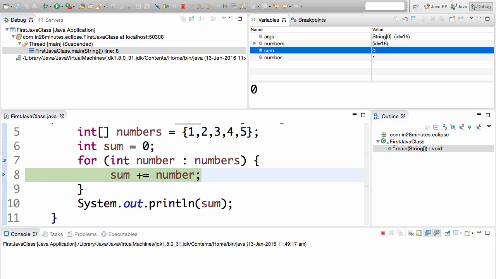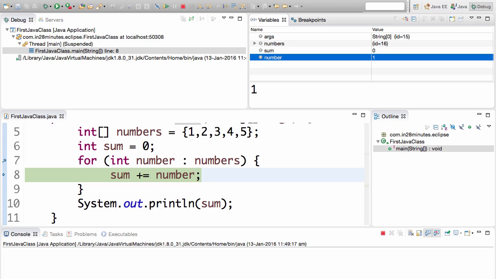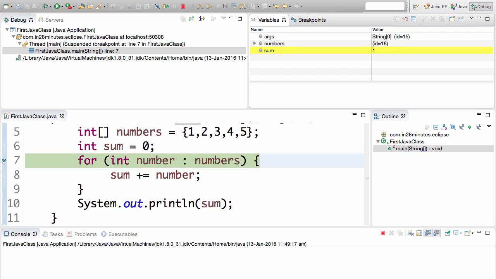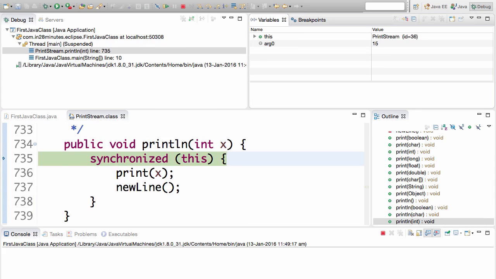Now a new variable comes into the picture called number. It has a value 1. Now again press F5, function F5. You'd see now that some value is incremented. So you can now loop around this particular statement step by step. And now we are inside the println function because I pressed F5 on println as well.